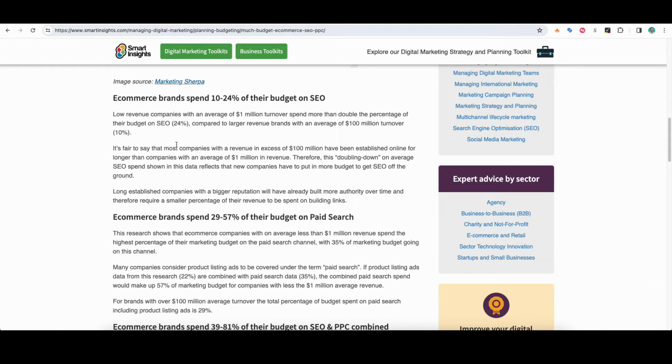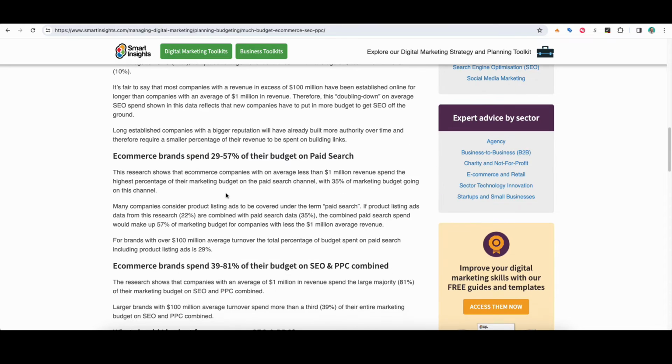So I found this article here, and it's from smartinsights.com, where they talk about the percentage of budget that businesses are allocating for SEO and allocating for PPC. And while every business is different, we can at least create a tool that gives people a ballpark number for around how much they should be spending for their SEO and PPC. And so that's what we're going to do. We can take this information and create a calculator of sorts inside Google Gemini.